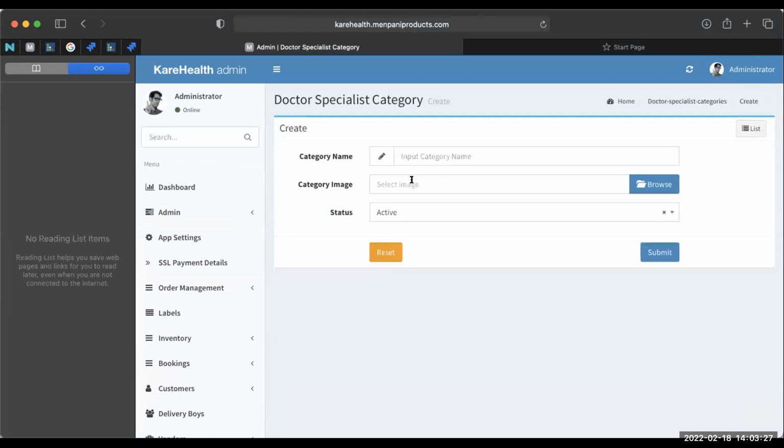When you click on new, you need to type a category. What is the category name? You can put opticians or any subcategory.